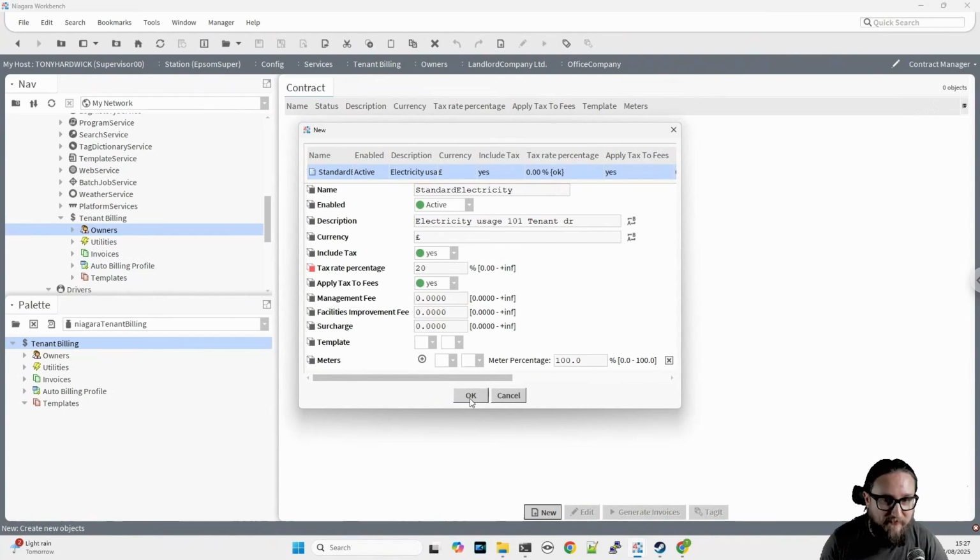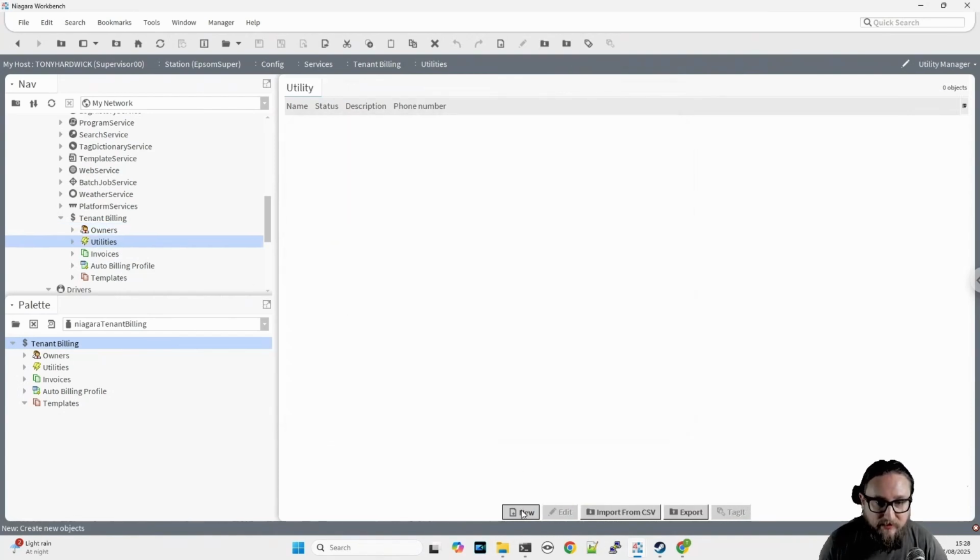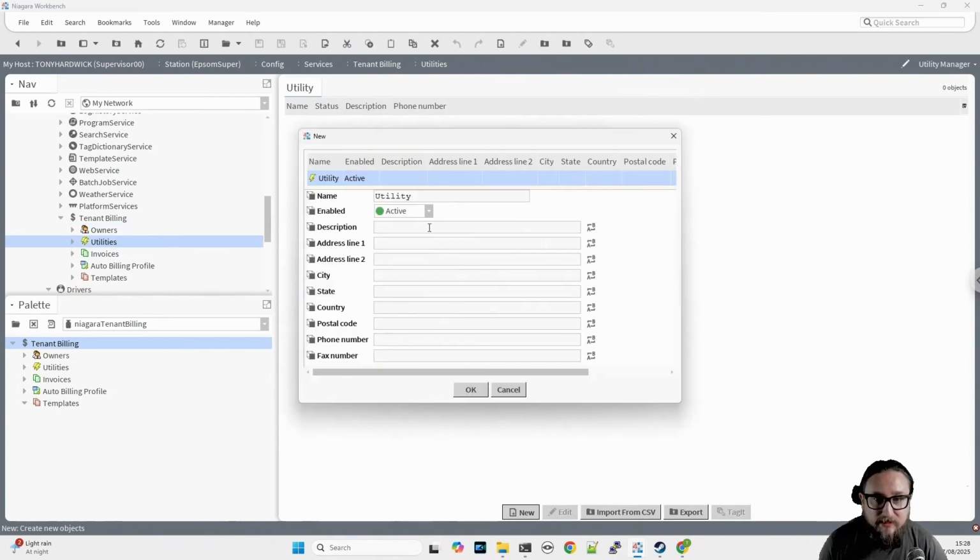Now, this is a good point for us to jump to the meter setup. Go to the utilities, click on new utility. Let's just add a standard one.